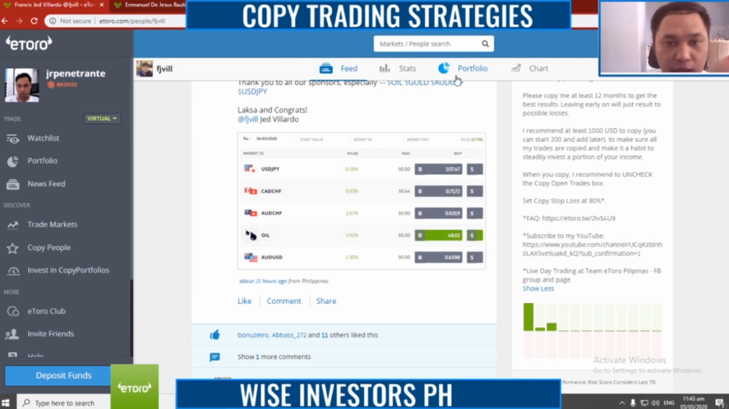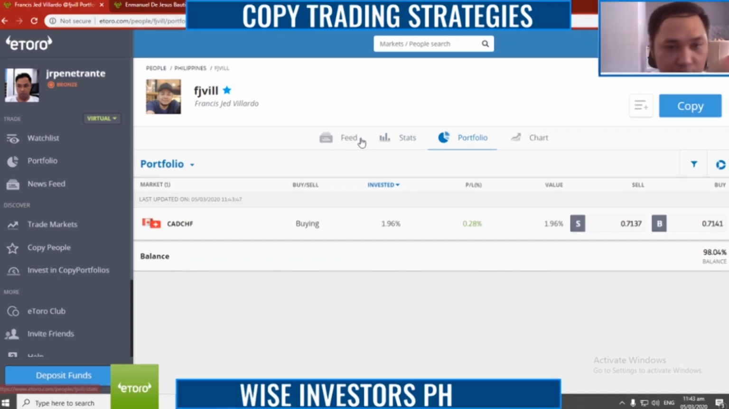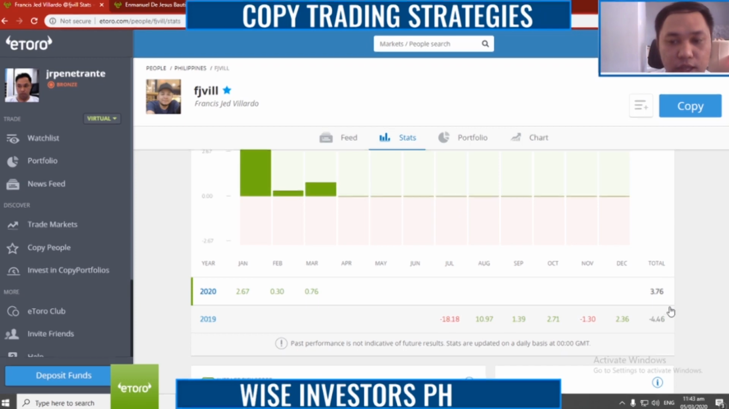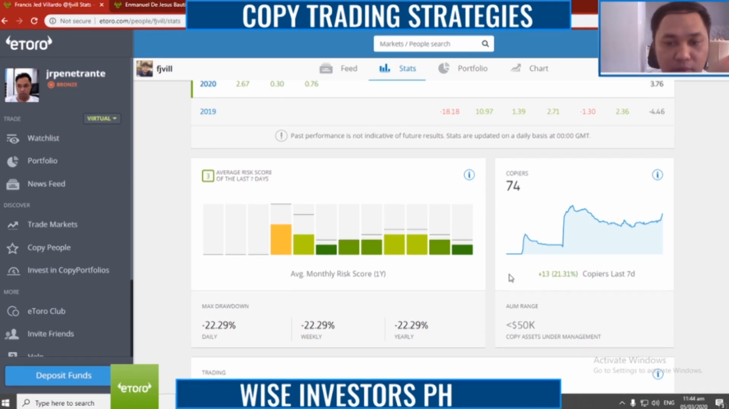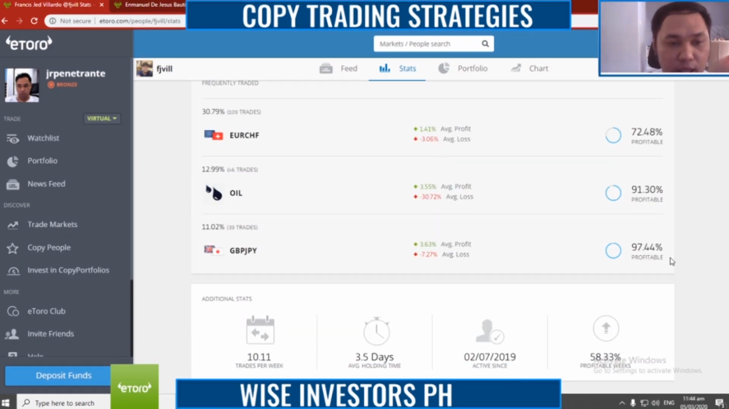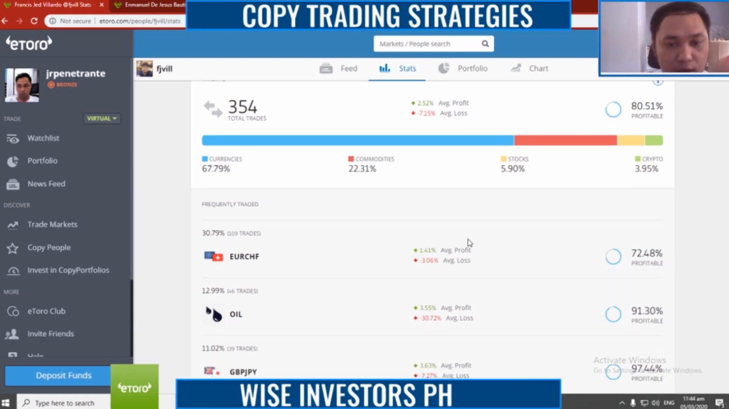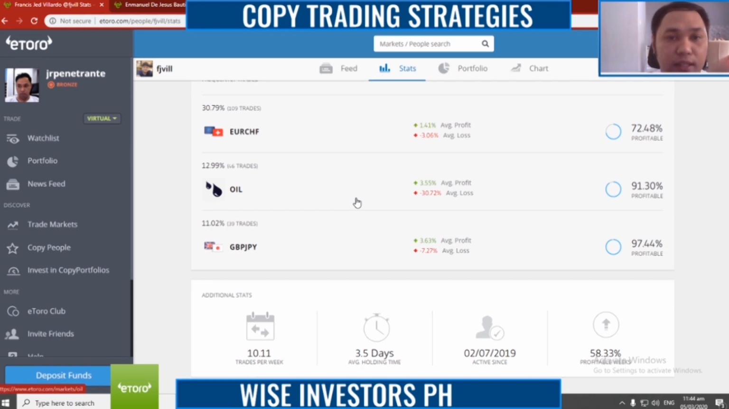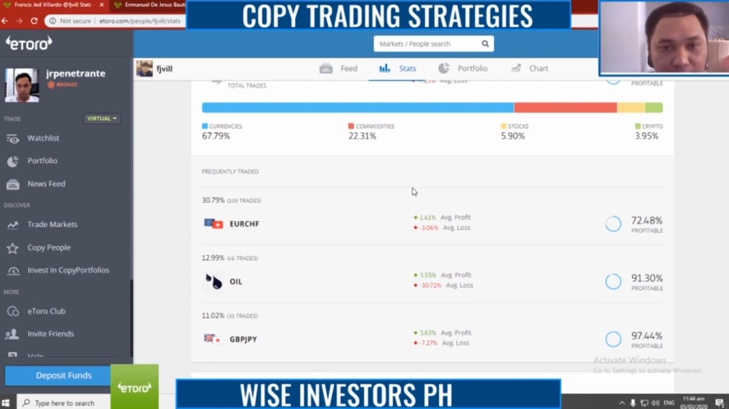Again, you need to scan all details. If you click Feed, he also gives you updates on his performance. You can also check his performance starting from the day he started until the current update. You can also check how many copiers he has already, and from there you can check as well what type of assets he's trading. And this is very important. Later in this video, you will know how important it is to scan a trader.